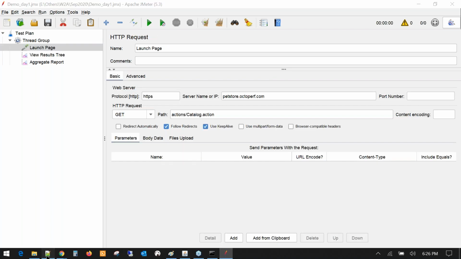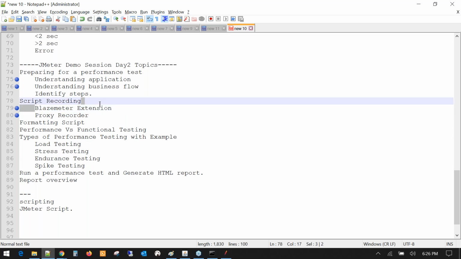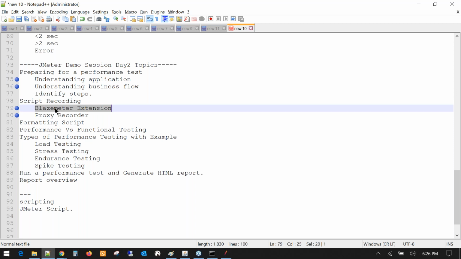But I think the BlazeMeter extension provides you the exact same thing, but with ease and with some predefined template, which will be easy for you to understand. So let's take the example of this BlazeMeter extension. I will be creating this script including these pages with the help of the BlazeMeter extension.